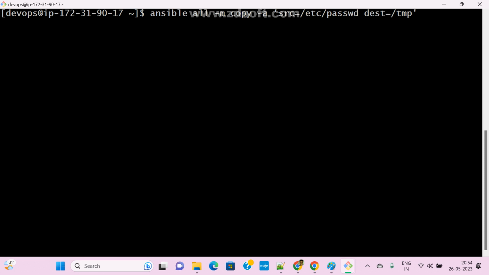Suppose we have any errors, sometimes it asks for permissions. In that case we need to add -b, become, that is nothing but acting like root. I am not getting any error, that is the reason I didn't pass anything. In case we don't have root permission and it shows an error message, we need to add -b become.